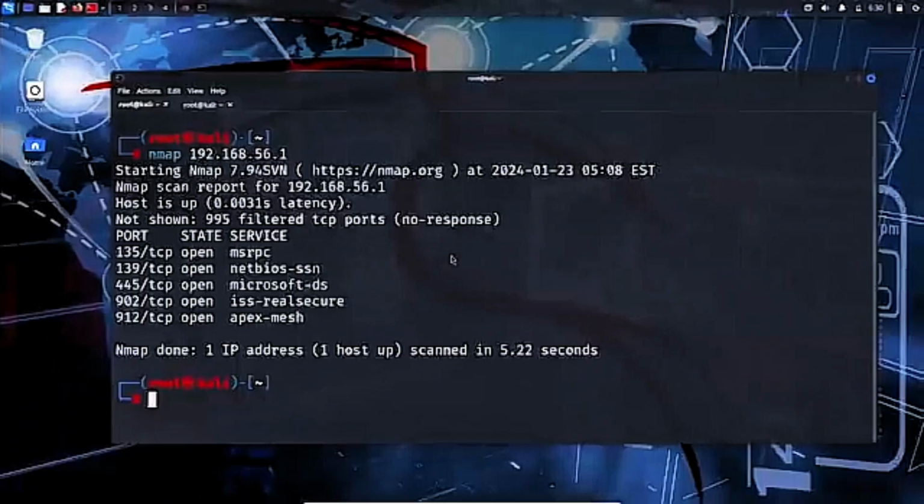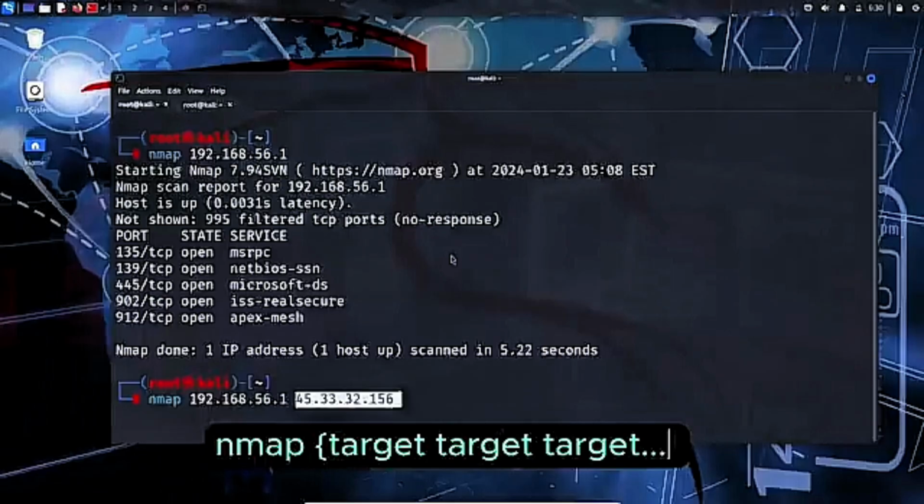Exploring multiple targets. The simplest way to achieve this is by stringing together the target IP addresses or host names on the command line, separated by spaces.